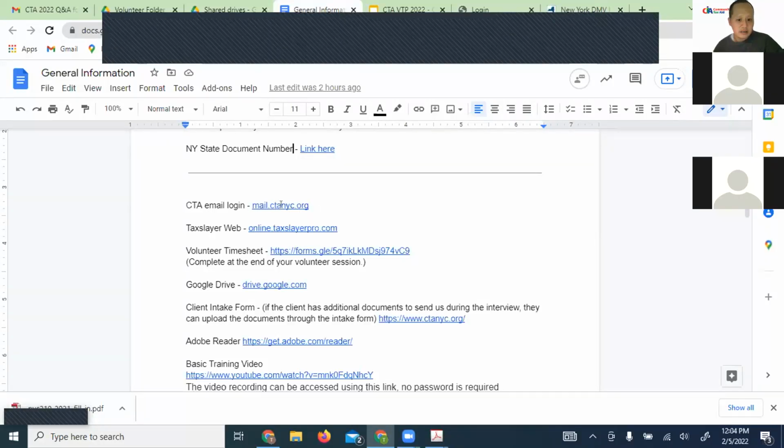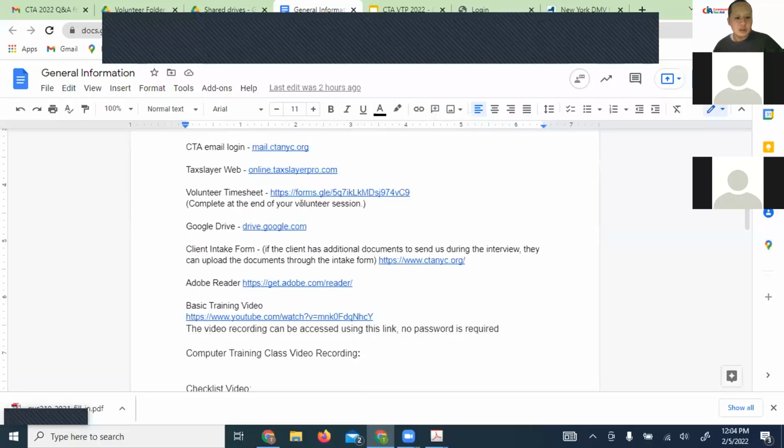This is your login, okay? TaxSlayer, if you don't remember the web address, it's here. There's also something called the volunteer timesheet. Let me see if I could copy this.